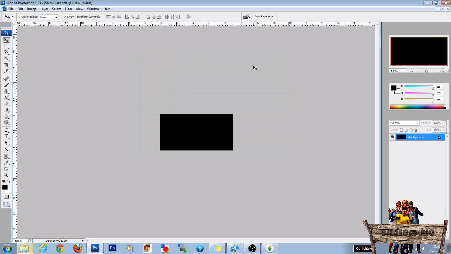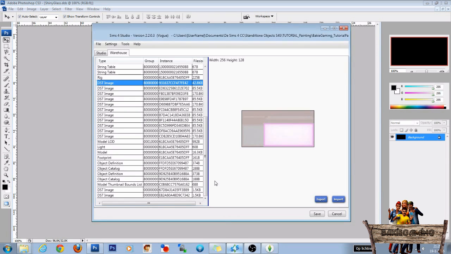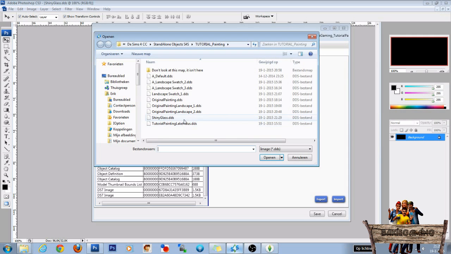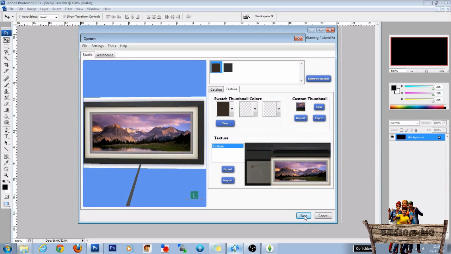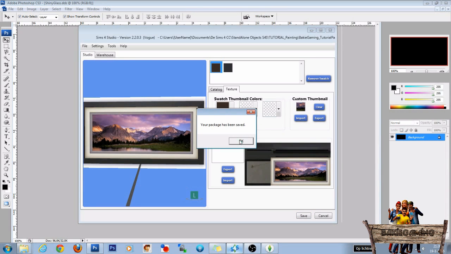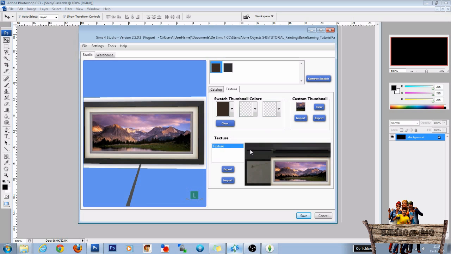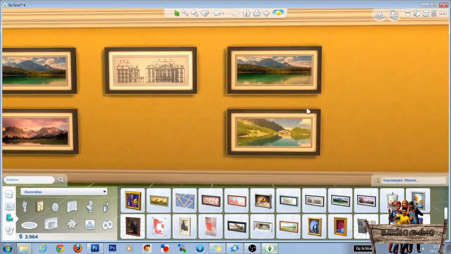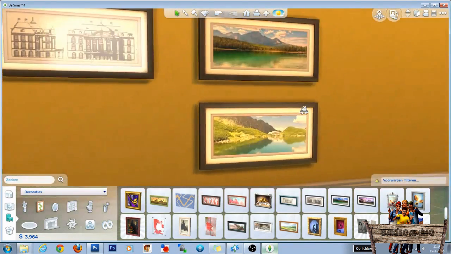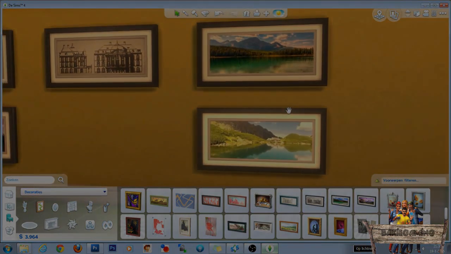Then save again. Go to the Sims 4 Studio. Choose Import shiny glass. Open. It will look like this. Then go to Studio. Press Save. Press OK. Move your package file again in your mods folder. If they're asking would you like to override it, press yes, and if you go to your game after that, it will be just like this one over here, with no shiny ugly glass.